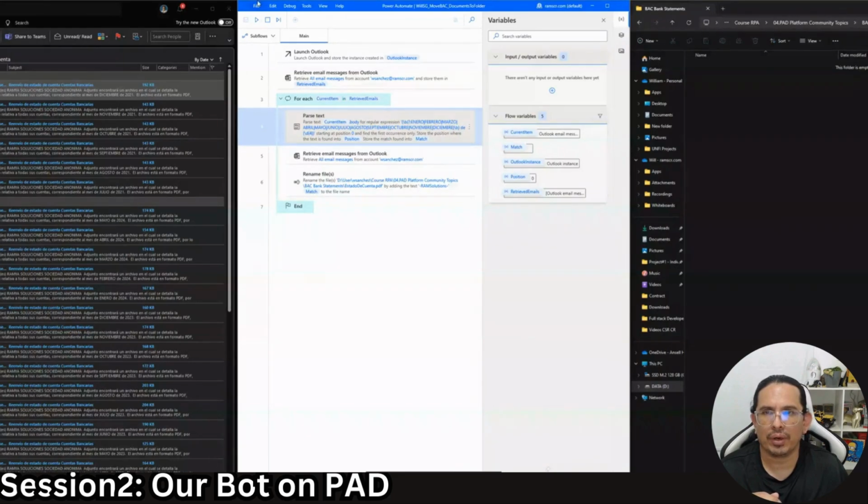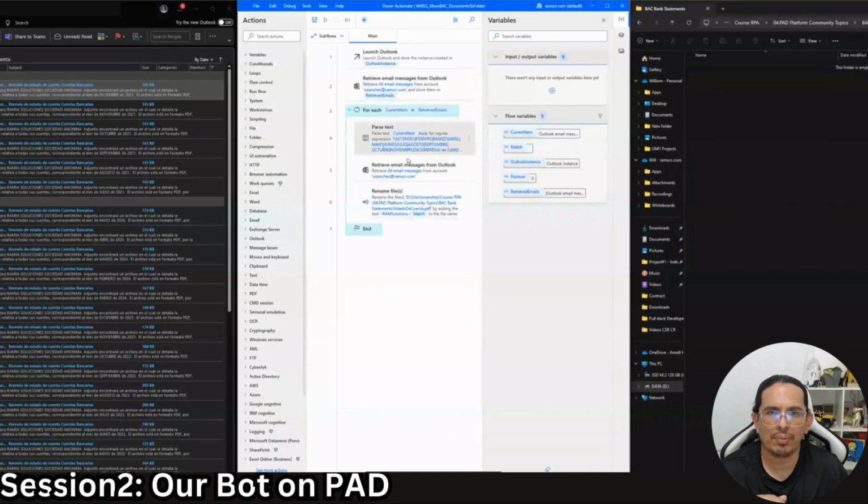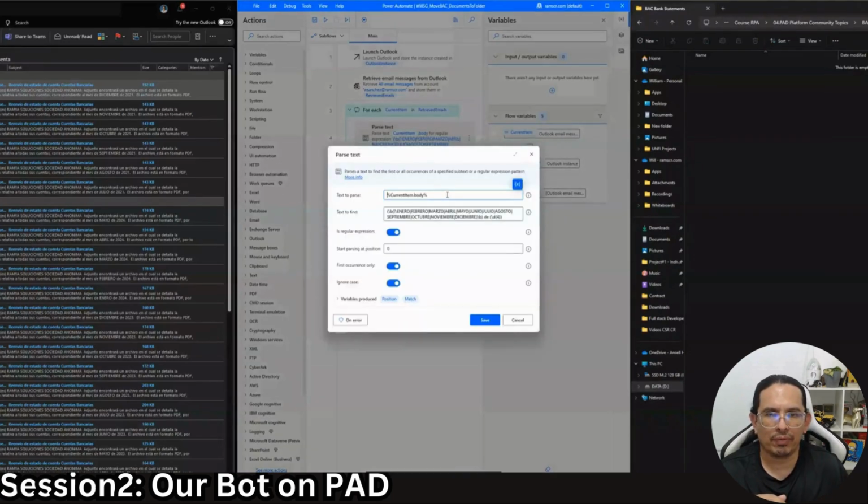Going to remove that breakpoint, click stop, and open the action number 4. So as you can see, the variable that we need to parse, and by parse I mean that we need to find a text, specify it as a subtext into the body of the email, and to be able to do that, we are going to use a regular expression. But first, let's go to the variable.